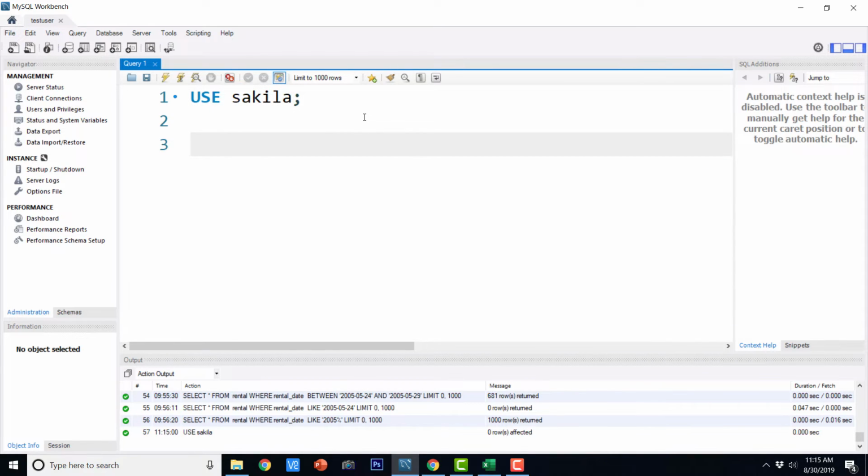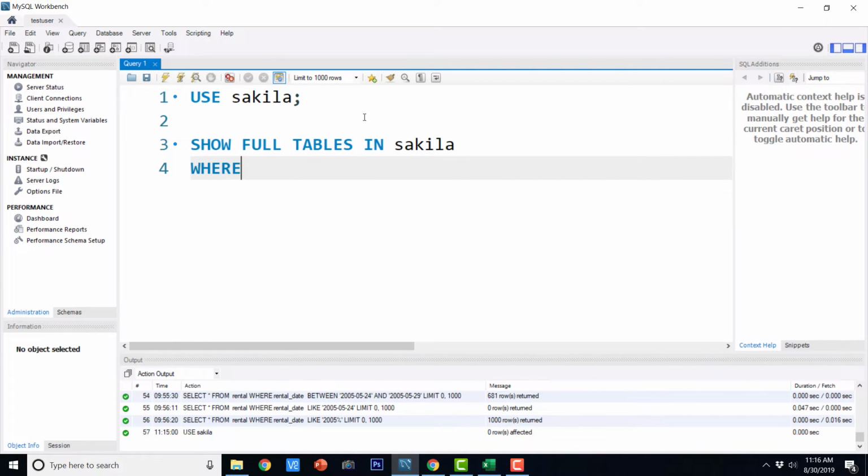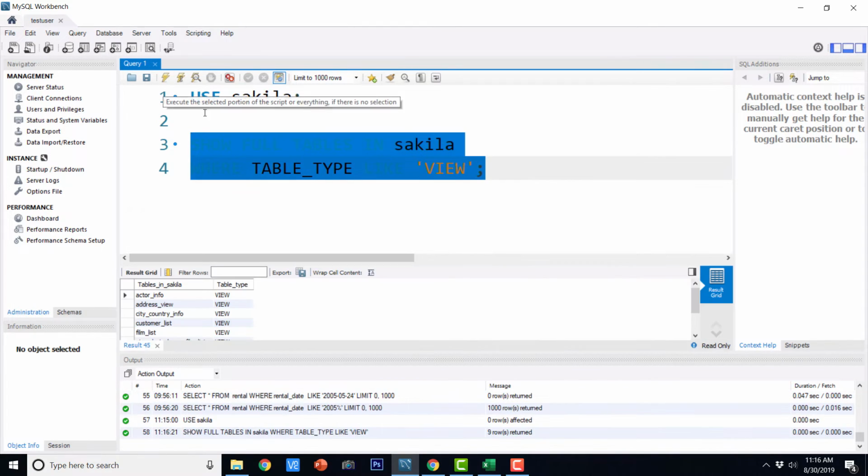First of all, I'm going to show you how we can see the list of views in your database. So I'm going to say show full tables in Sakila where table_type like 'view'. If I execute this particular query, it is going to return me the list of all the views in our database.